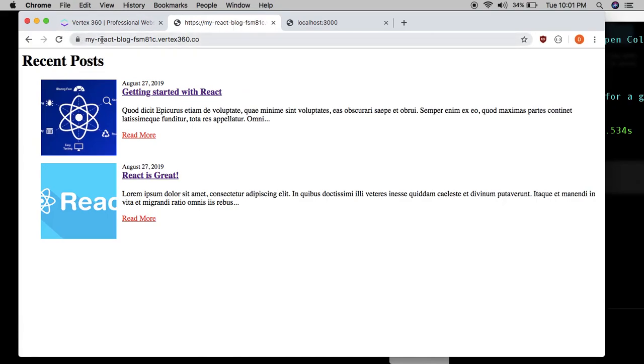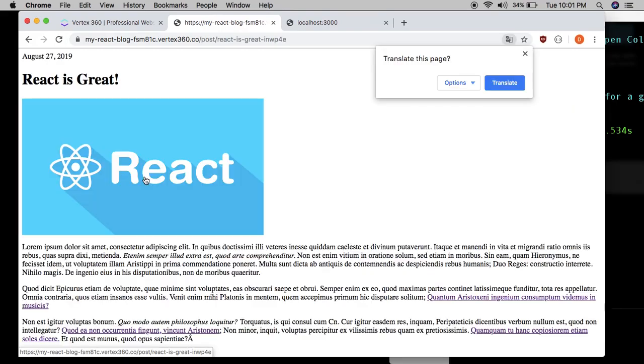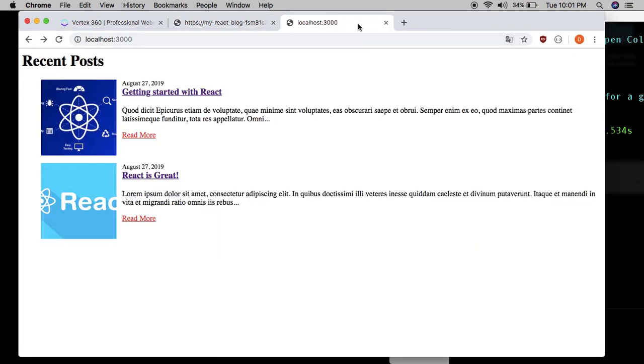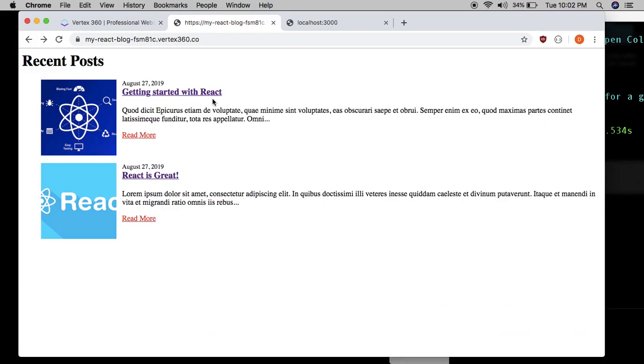So here I am on my staging link now, and if I click on Get Started with React, I see the same thing as before. React is great, same thing, and yeah, that's it. So everything now works on the staging environment as it does on local. Everything is properly working in both environments, and we did a lot of Node Express code in conjunction with React code to make our project work seamlessly together, and so that's good.